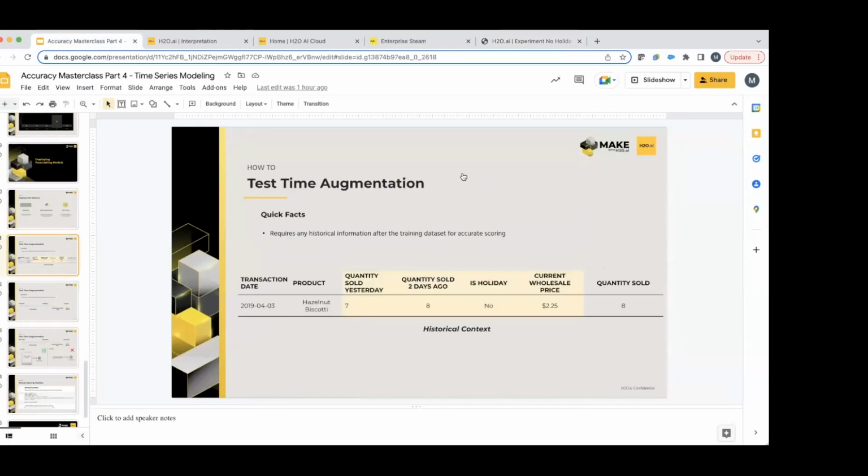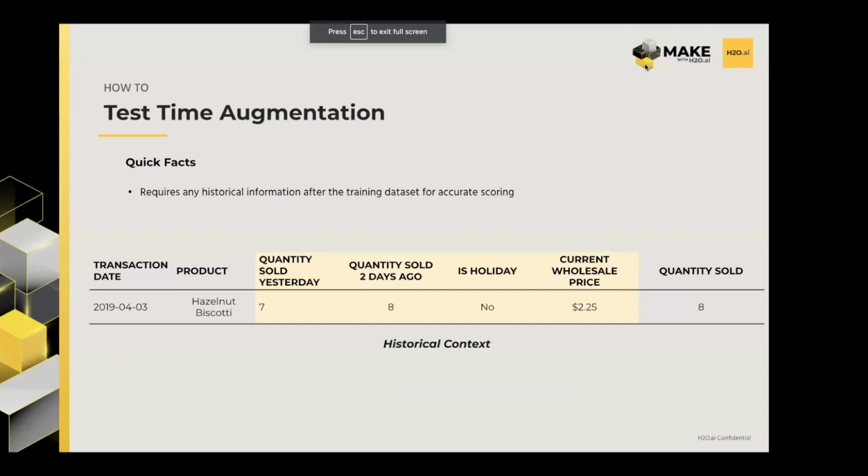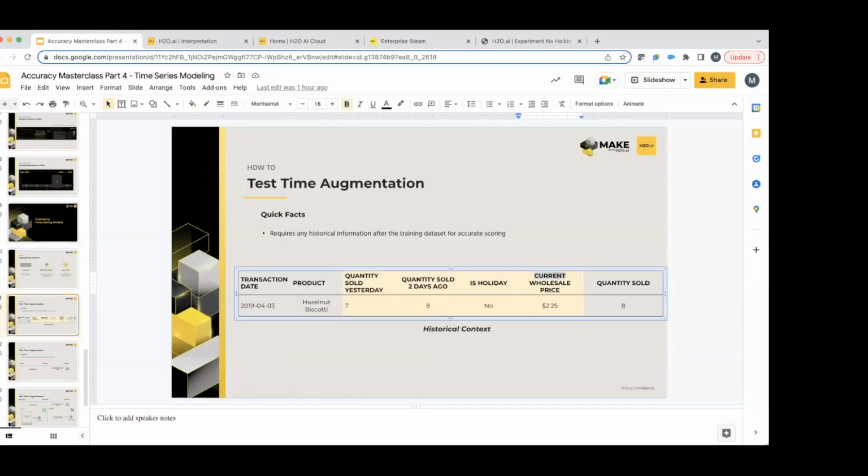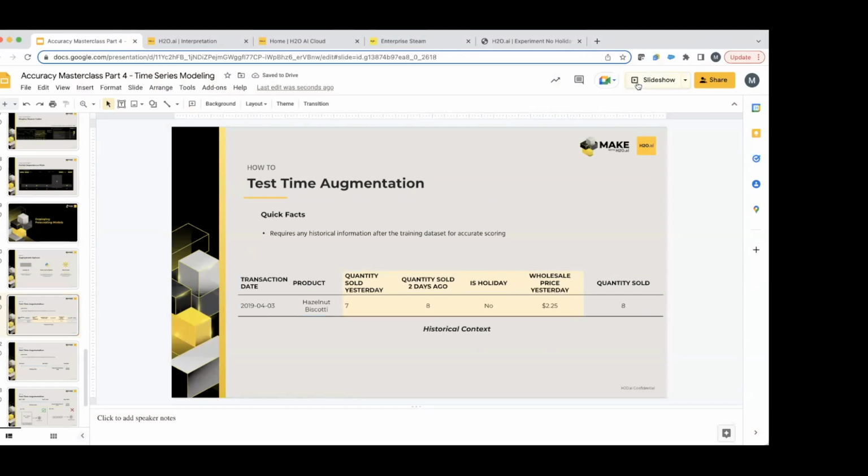We're going to talk a little bit about how we actually deploy with this test time augmentation approach. So I mentioned before that the Python scoring pipeline is the preferred method because it's able to do test time augmentation. And that really means it can take some historical information that happens after the training set to recreate these lag features. So let's take a look at our data. We have some features like the quantity sold yesterday, the quantity sold 2 days ago, is a holiday, and sorry, that was supposed to be wholesale price yesterday. So we have these historical features to help build our model.